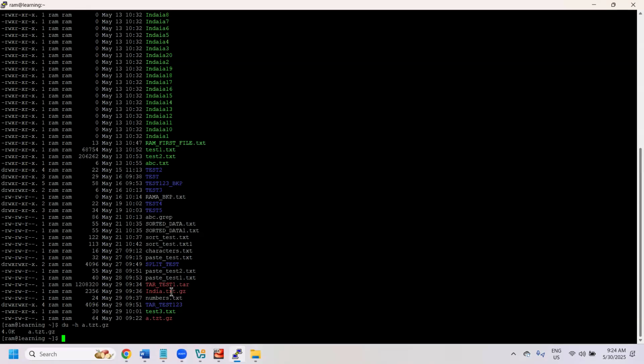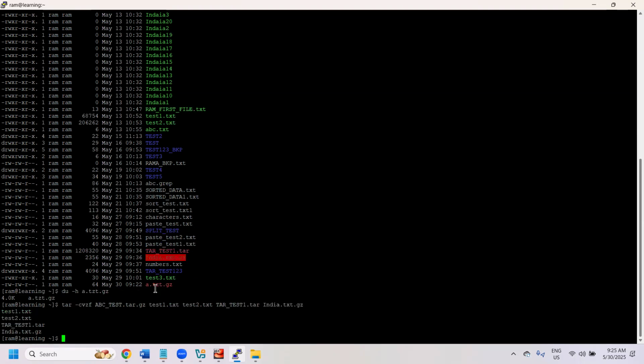So for example, this is the file we have, india_text. Let's create one tar file with tar -cvf abc_test.tar.gz. I'm going to use the z symbol as well, together. Once you run this command, let's see. Even a tar file can also contain another tar file.